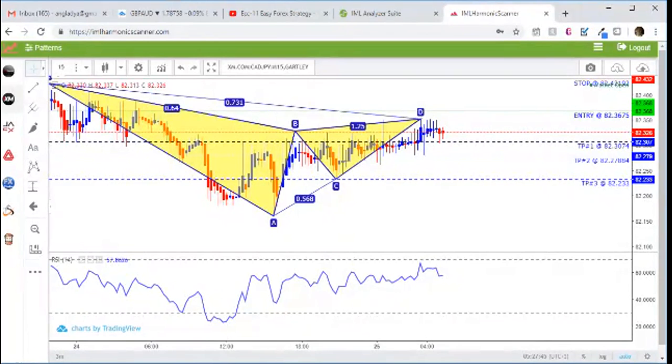Again, take profit one is always the closest to entry. So without being greedy, I would take profit one, hands down, for each one of my trades.